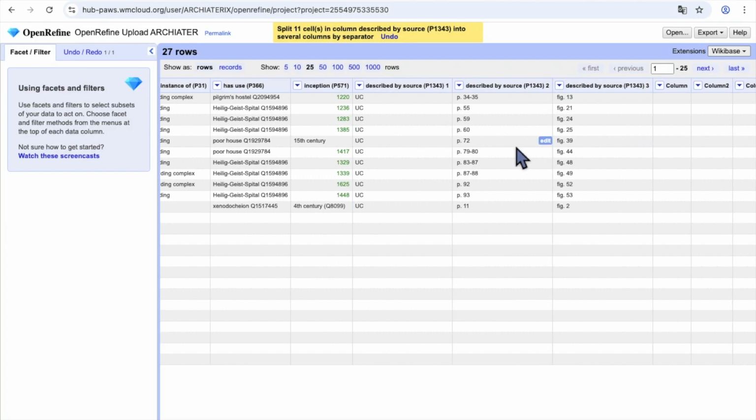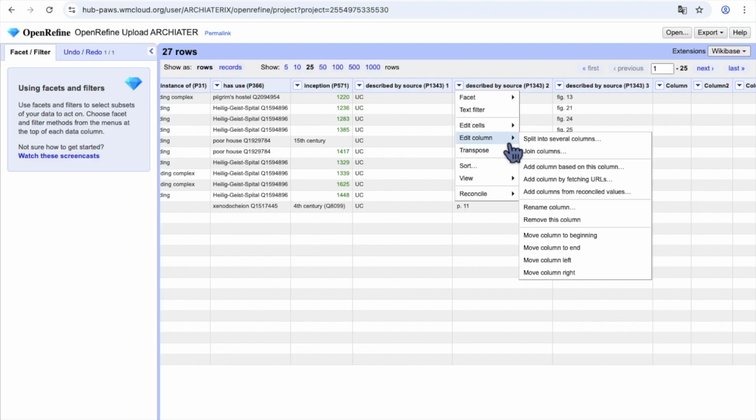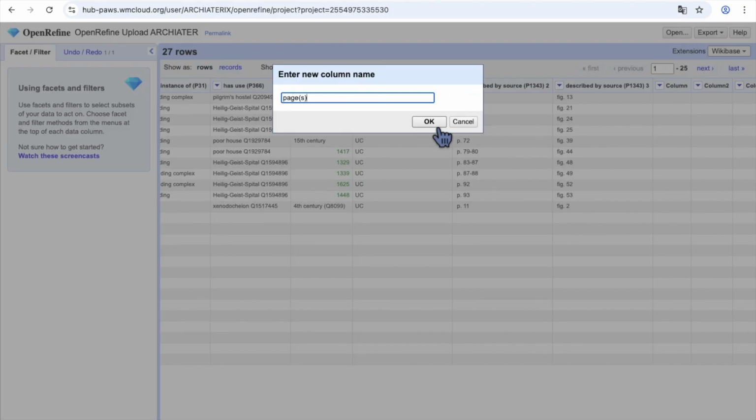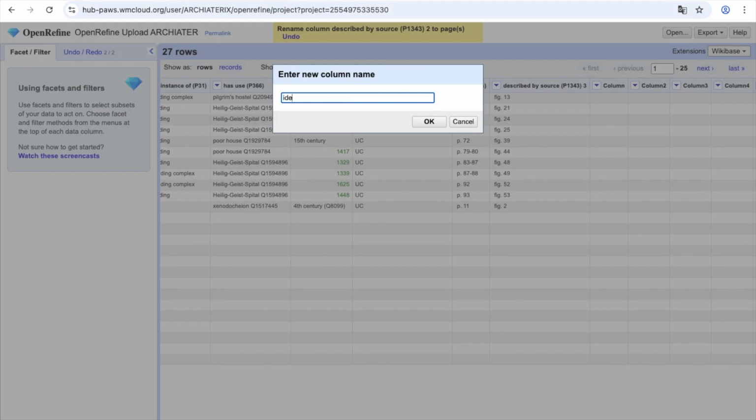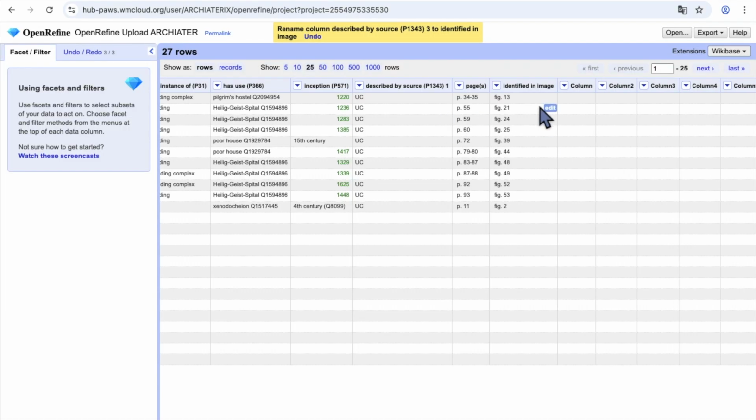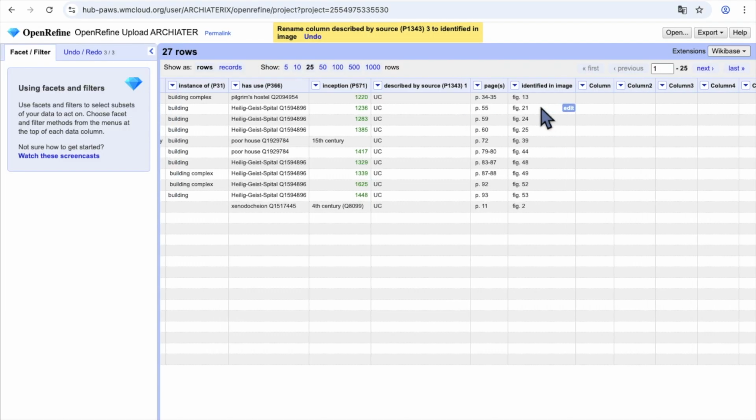Now you have 3 separate columns for the literature. You can rename them. Ours is now divided into described by source, pages, and identified in image by. Now the description in the first row is correct and can later be directly used as qualifiers. Qualifiers are additional statements belonging to a property.